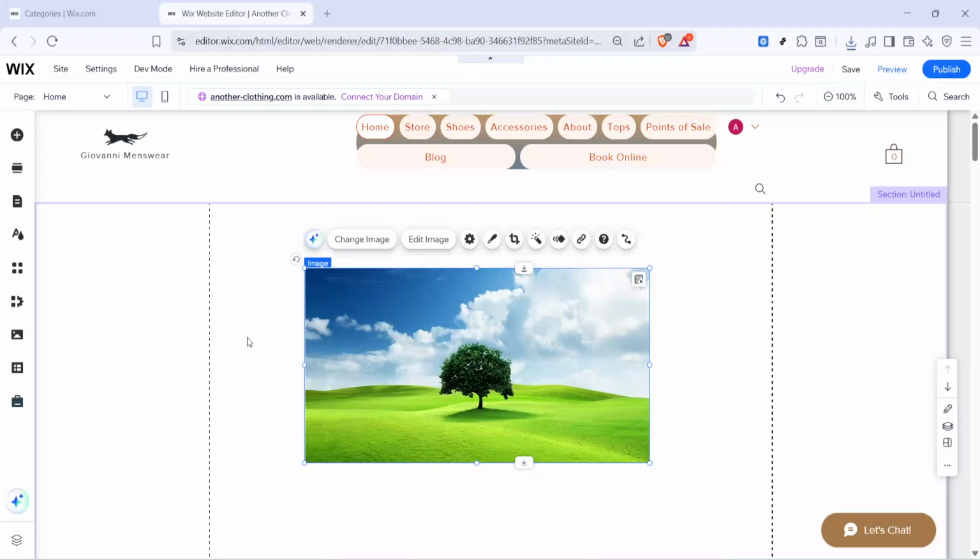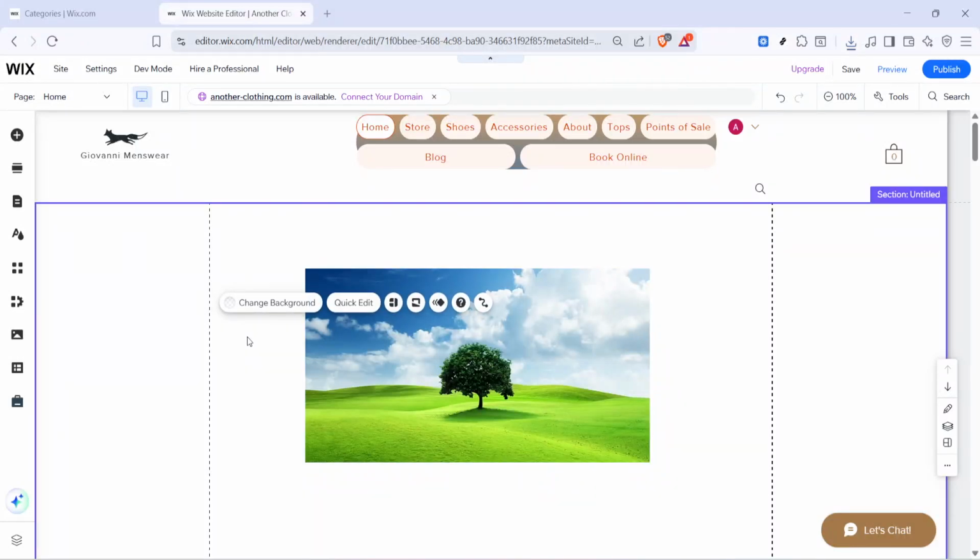In today's video, I'm going to teach you how to upload and change images on your Wix website. Let's dive right in with the Wix editor open on the page where you want to make the change.